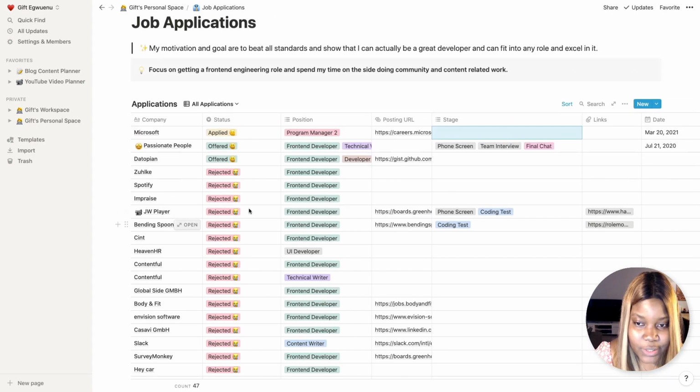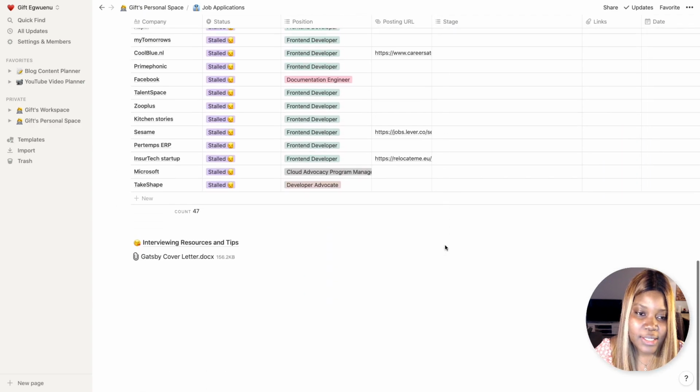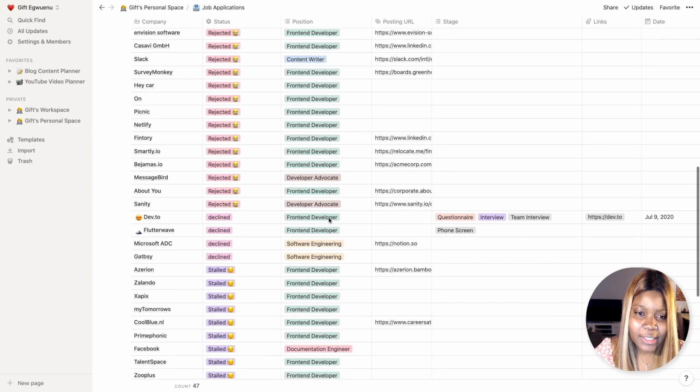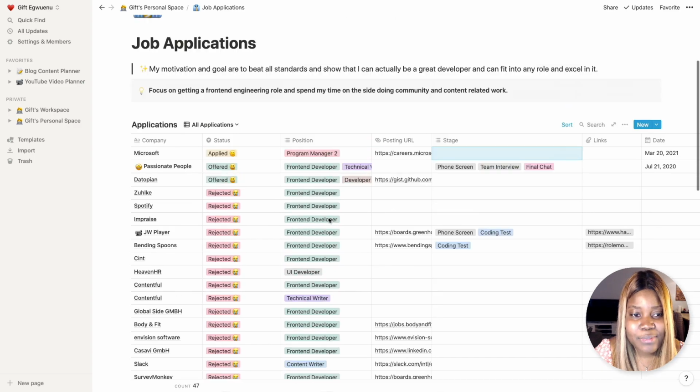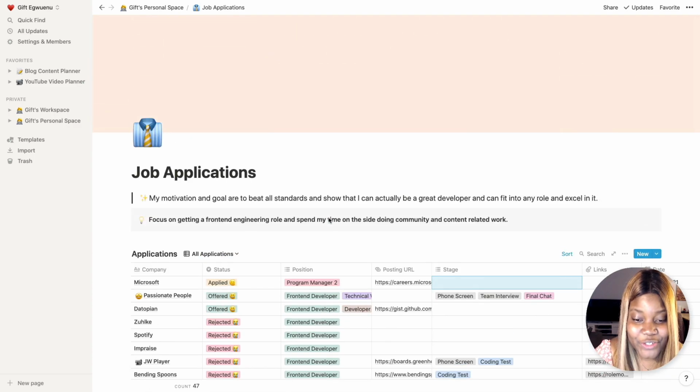For some of these, I got to the interview stage. Like for this one, which is my current job, Passionate People, I got to the final chat stage. For this one, JW Player, I did the coding test, but I did not scale through. Bending Spoons, the same happened. So a lot of the data that I've collected here is going to be useful to me in the nearest future, and I definitely will be sharing this template for you to use.